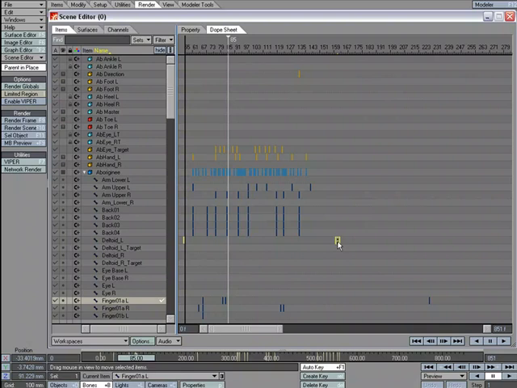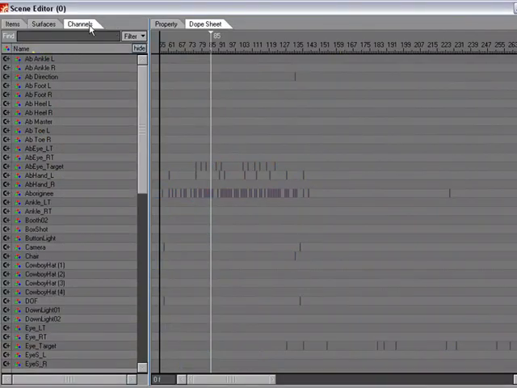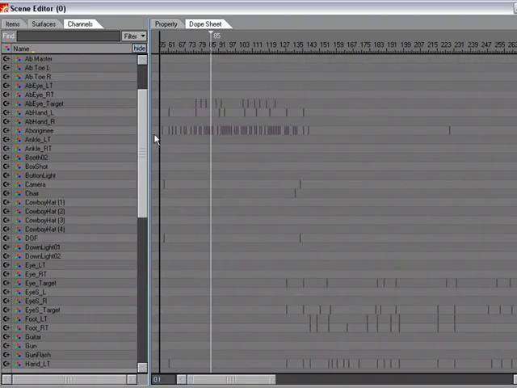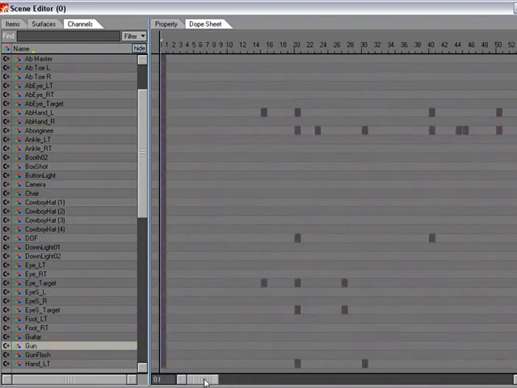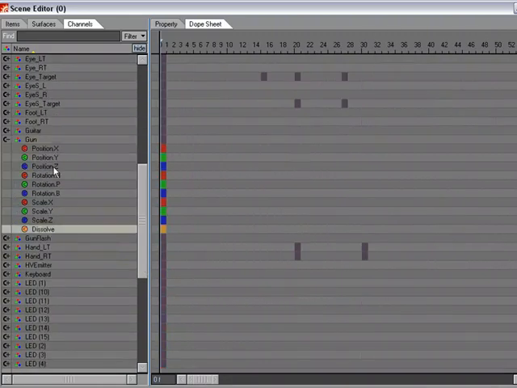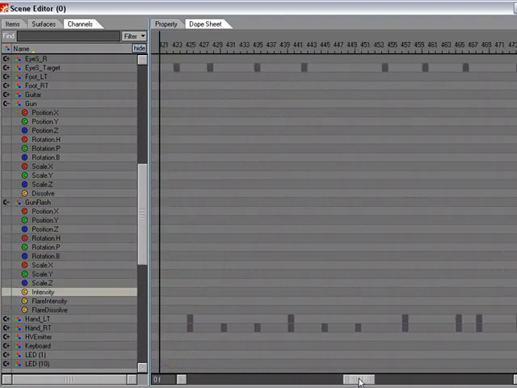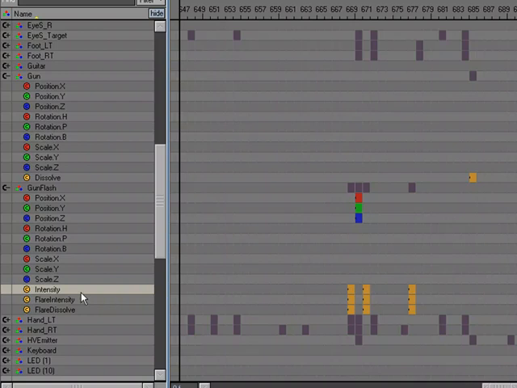Again, it's a really fast way of working with all the items in the scene and all the channels. Don't forget, you can come over to the Channels tab and even go and pick up light intensity and things like that. So let's go over to the gun, and I'm going to zoom in. Drop down the channels, come over to, say, the gun flash, and go over to intensity. We're able to go and adjust the intensity.